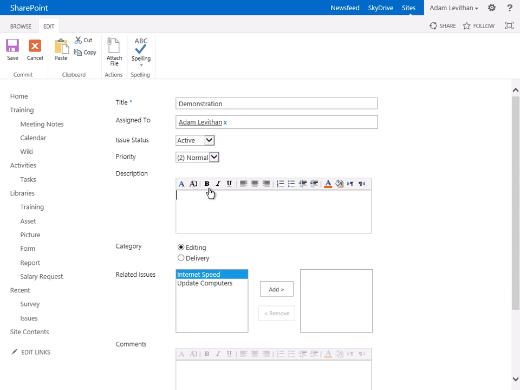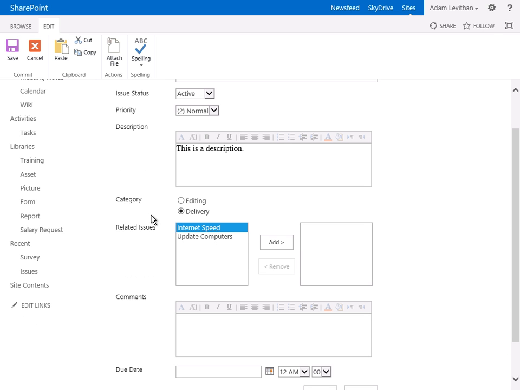Rich text description. In here, a lot of times I'll add a link to the page that we're describing, or if it's a reference site or something of that nature. You can make this full rich text if you want to be able to add images of items directly in, or you could add attachments. What category is this in? Is it about editing, or is it about delivery of our training materials? And this is something that you too can edit.